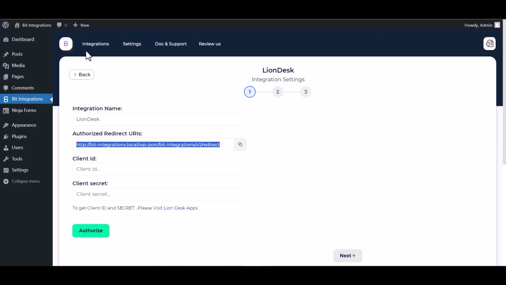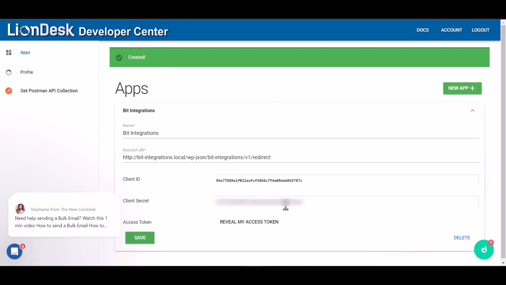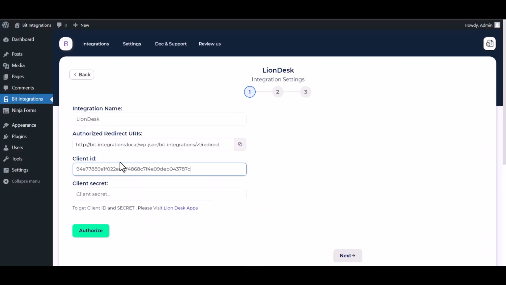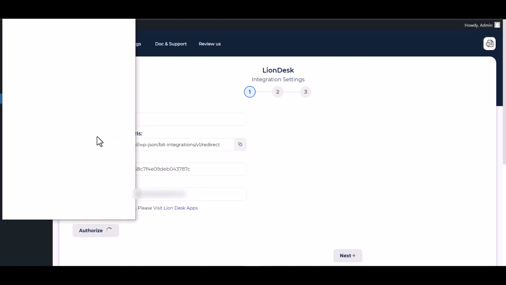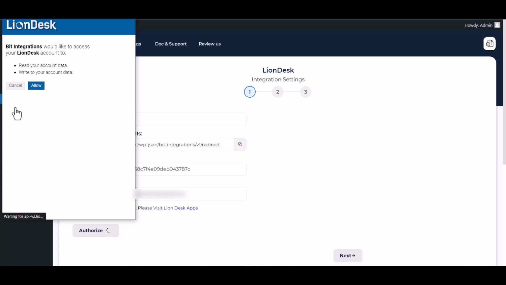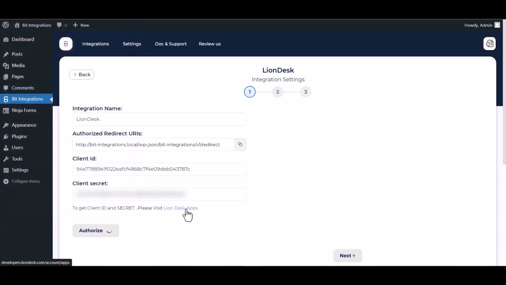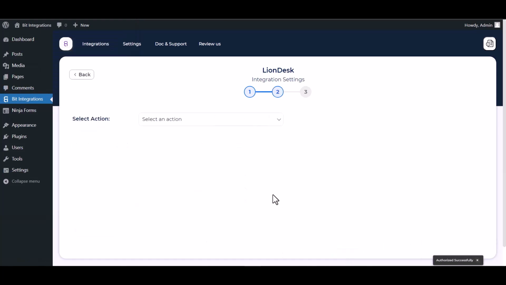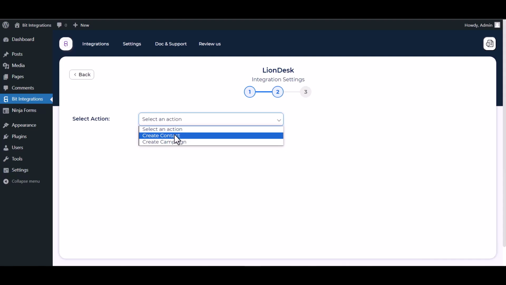Copy the client ID and paste it here. For client secret, click on Reveal Secret. And copy the client secret and paste it here. Authorize it. Authorized successfully done. Next. Choose an action.